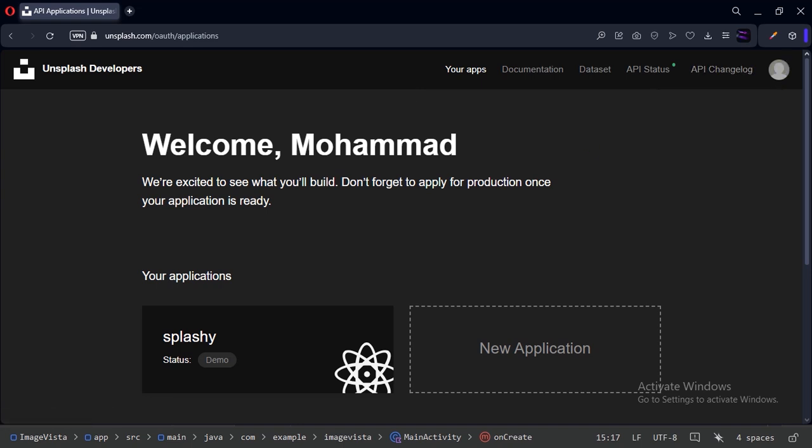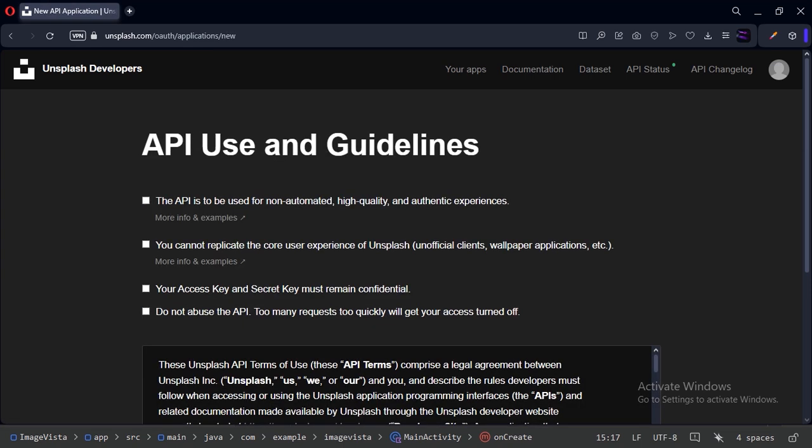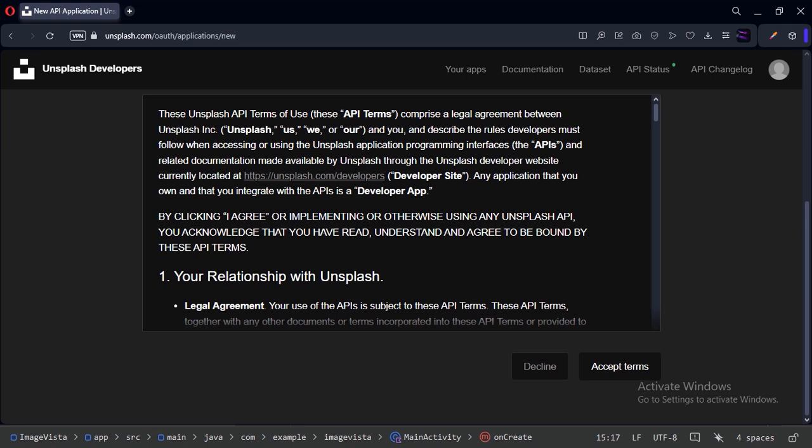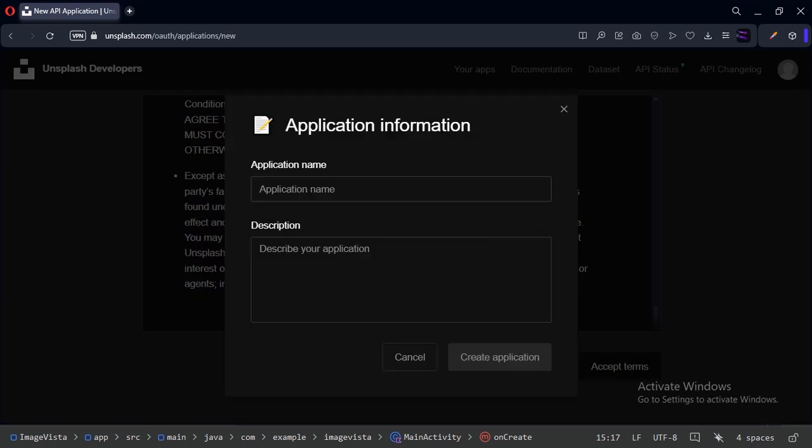So here, first thing we need to register our application. So let's create a new application, and we need to accept these guidelines. You can read these guidelines and the terms and conditions also. So let's name our application Image Vista. And now let's create this.